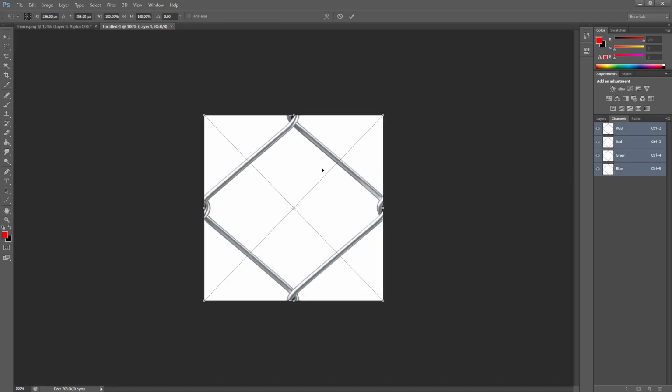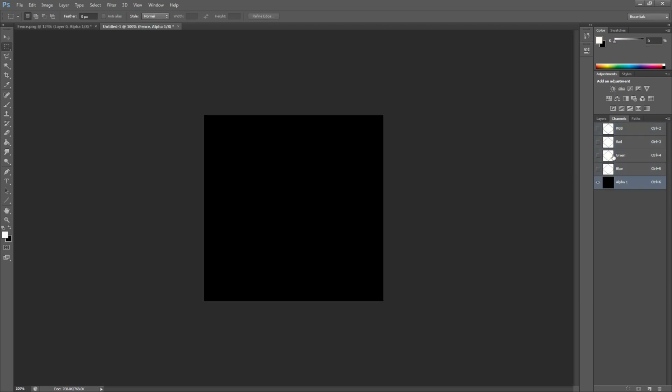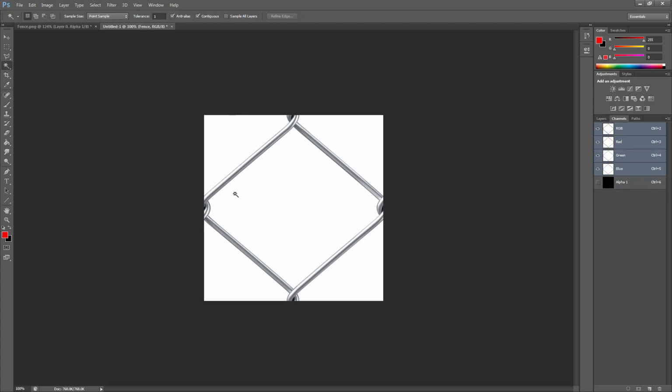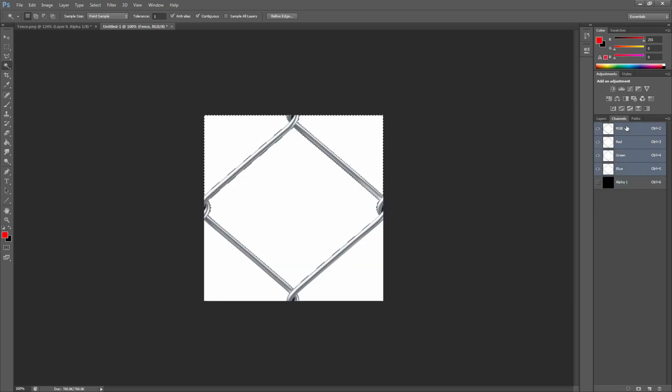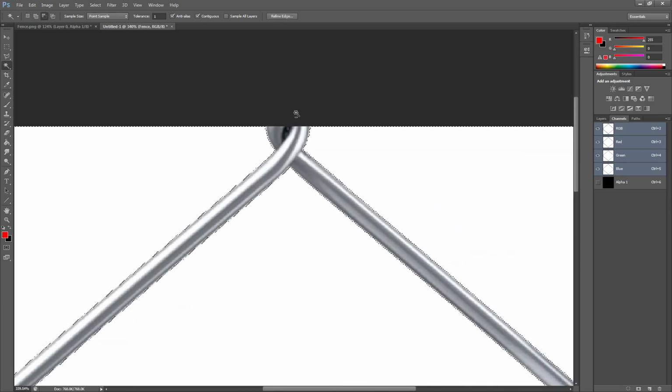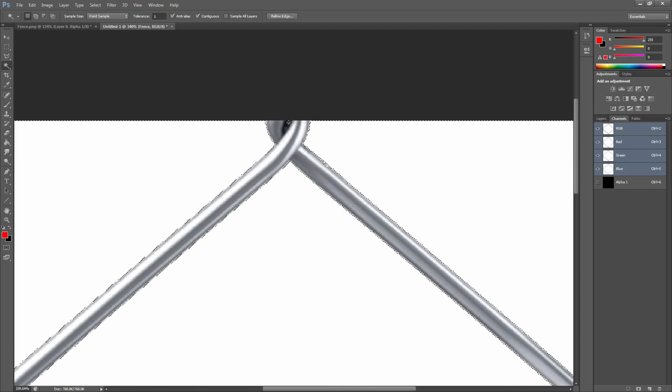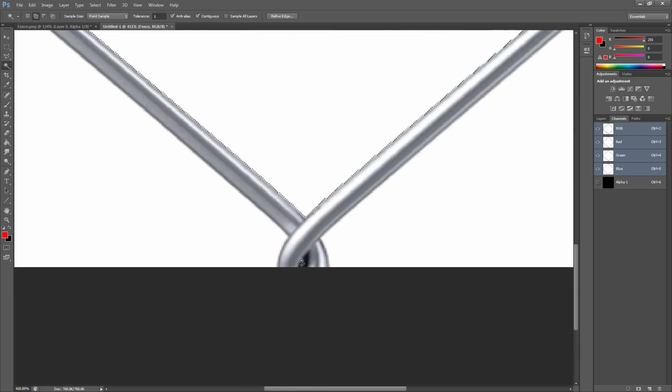Drag in the fence we got, like that. And then in your channels, you'll only have red, green, blue, and RGB. What we want to do is create a new one and have an alpha channel. And literally what we're going to do for this is we basically need in the alpha channel that everywhere that's white on here needs to be black, and everywhere that's your actual metal where you want to be able to see it needs to be white. So let's quickly set that up.